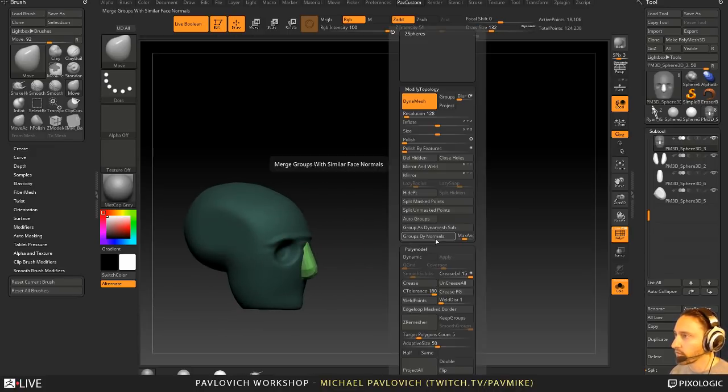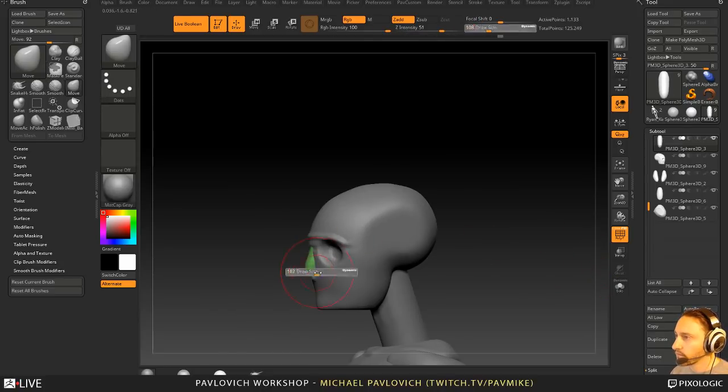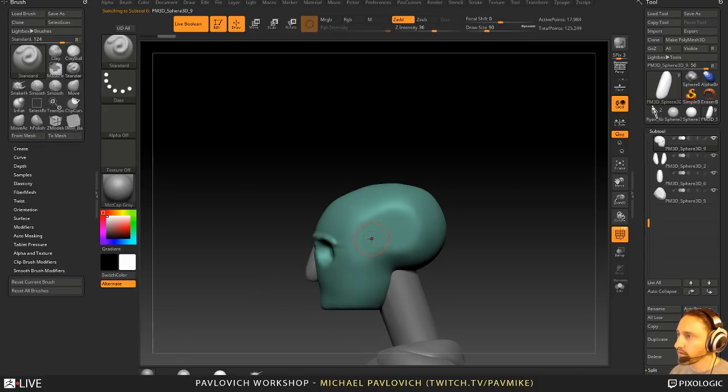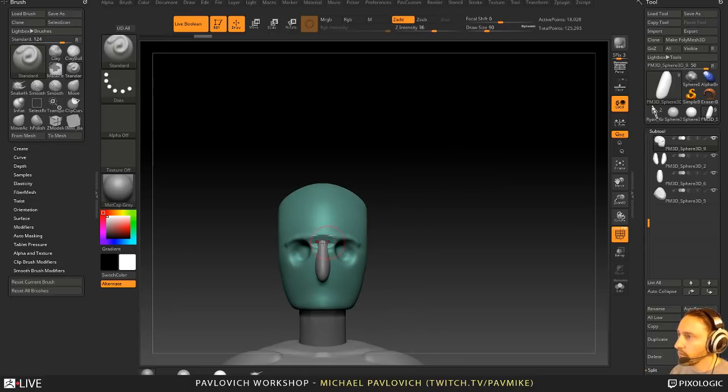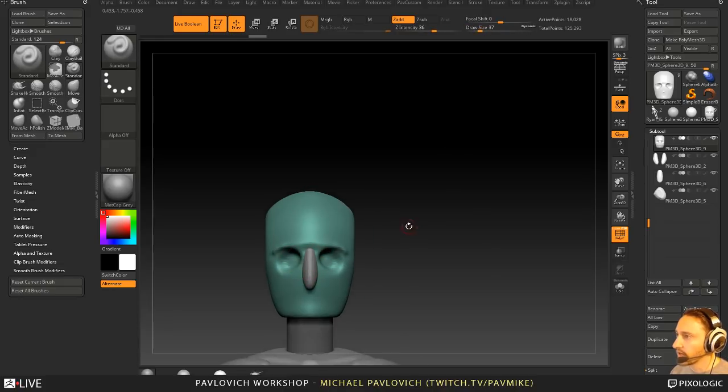Keep these things separate for now. Let's go split mask points, dynamesh that. And from the side of the head here, we can go ahead and clip this in. Males will tend to have a bit more of a brow ridge than females here. And we're just giving ourselves a place to put the eyeballs here.